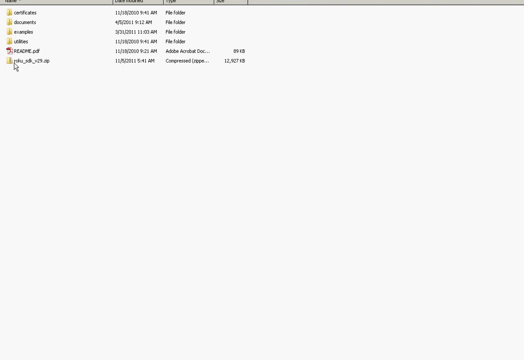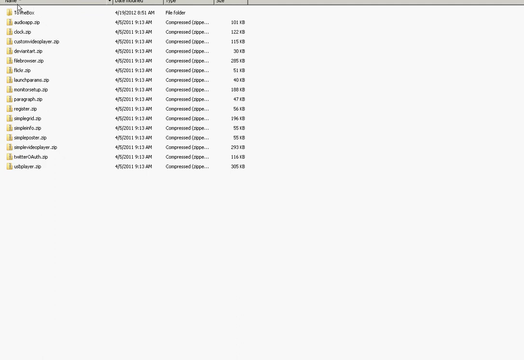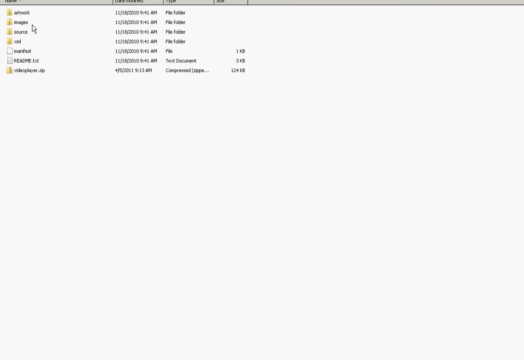Now we're at our file, Roku SDK. Go to examples, go to zips, and remember we made a file called To The Box. Go into the file. This is your video player. You've unzipped it.